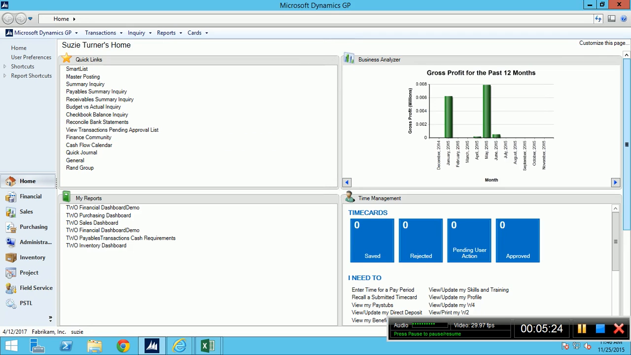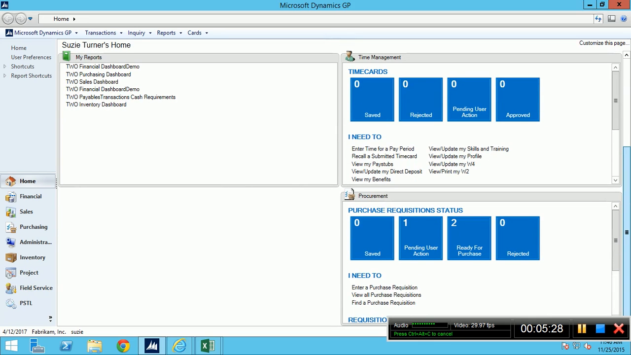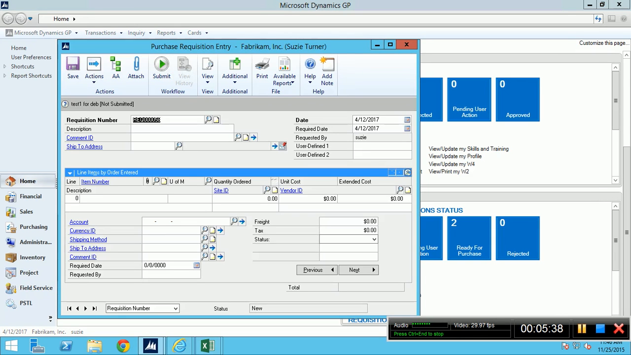And again, one of the other things that I think is probably more prevalent now for our client base is requisitioning. If you'll notice on my homepage, I have enter a purchase requisition. This is what I need to do today. I can go and create my own requisition. Now, when I create a requisition, I don't have to say who we're going to buy it for. I don't even need to know if it's an inventory item. I just need to know that I need to buy it.